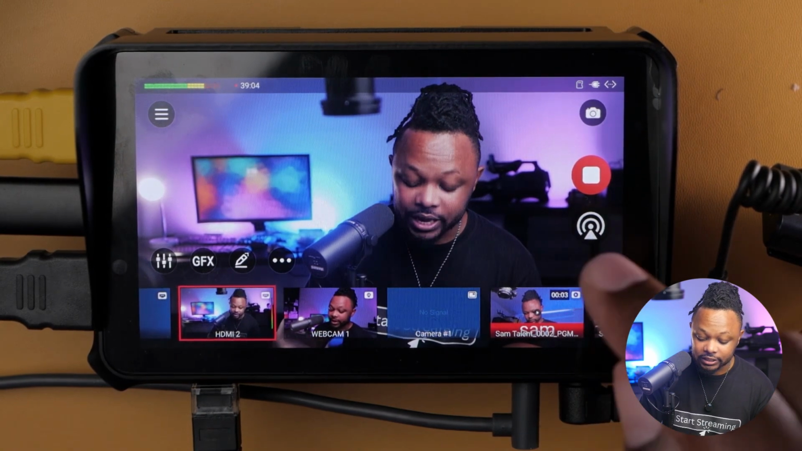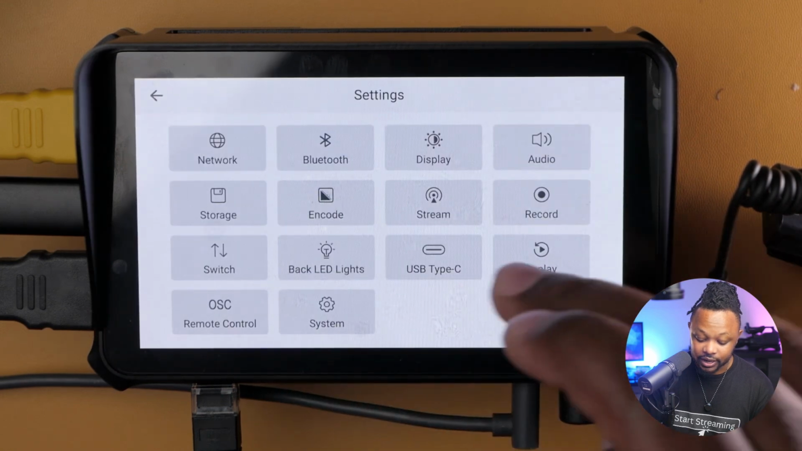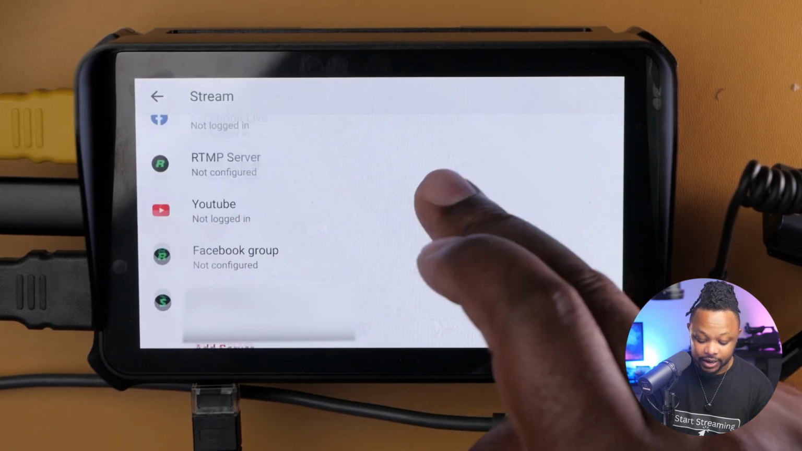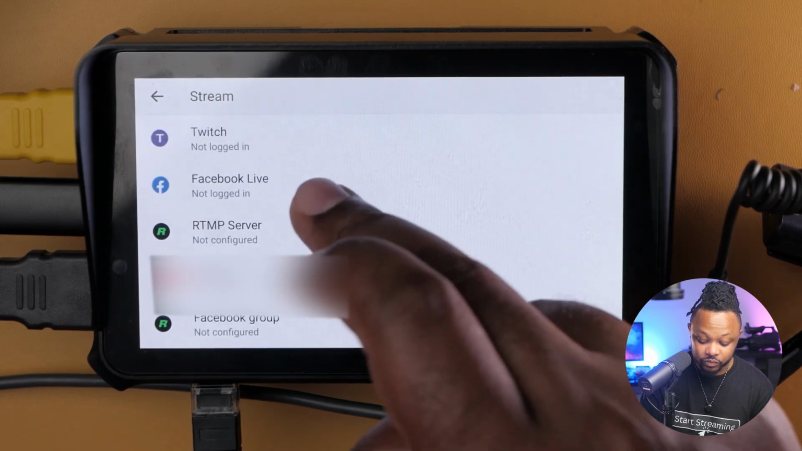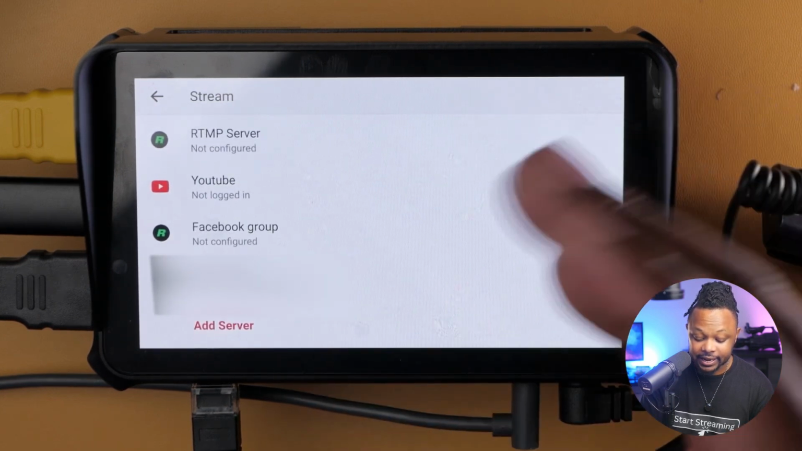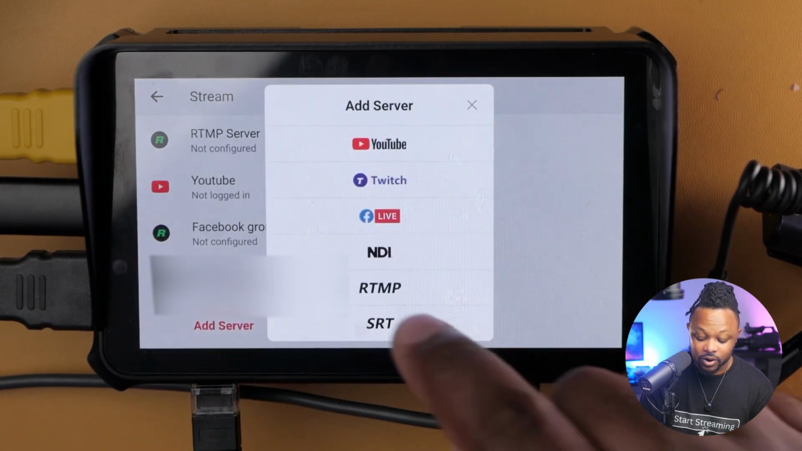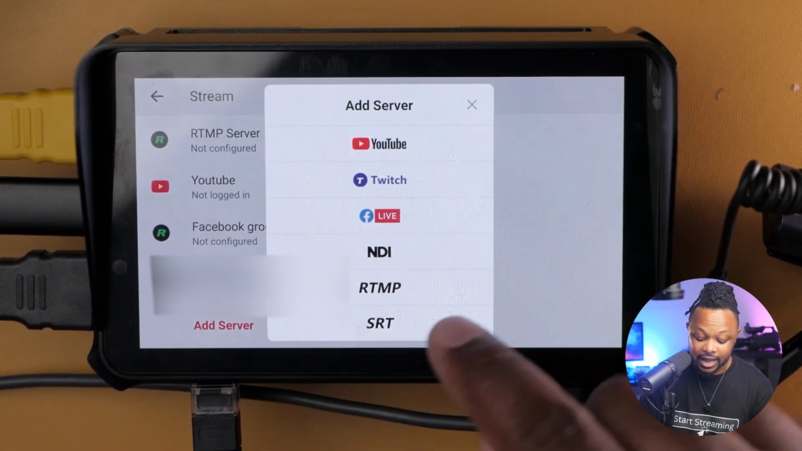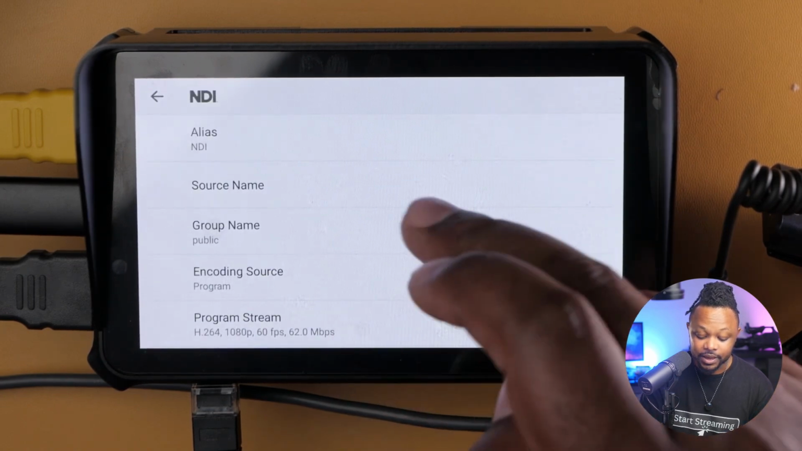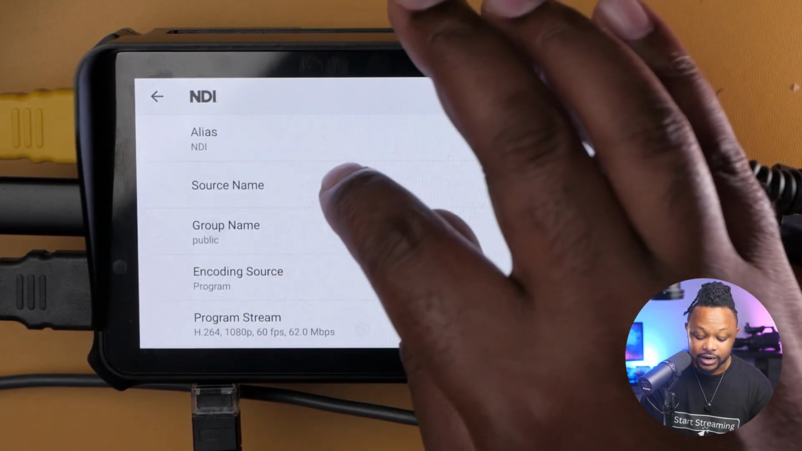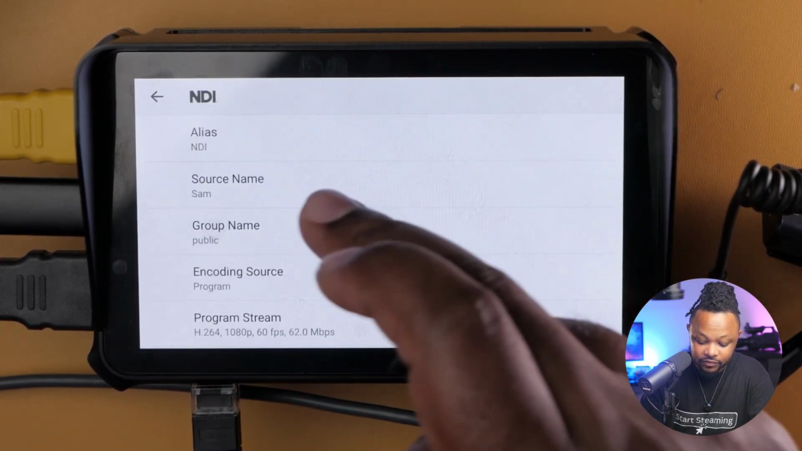But what we're gonna do is go to settings again, and then we're gonna go to stream, and then to where it says NDI. It should be, oh, I believe I deleted it. Sometimes you may delete it if you don't need it. But if you don't have it there, you can click add server, and then click add NDI, of course. Then it's gonna ask you to name it. So I'm just gonna name it Sam, and then hit save.